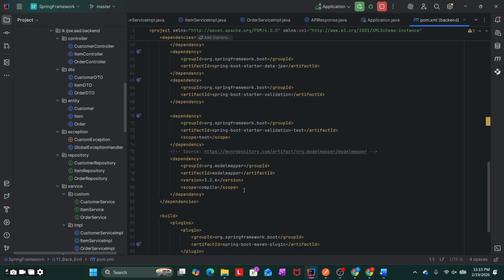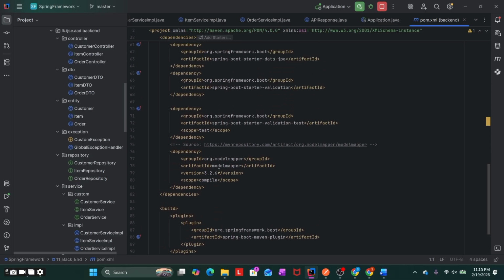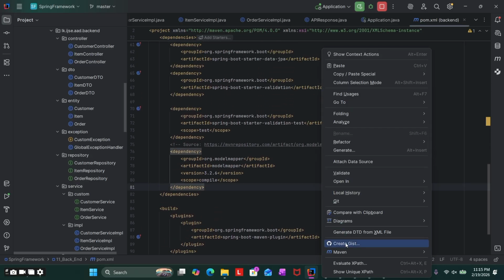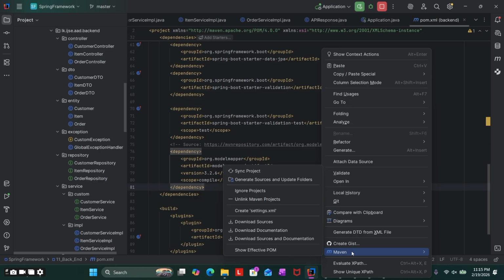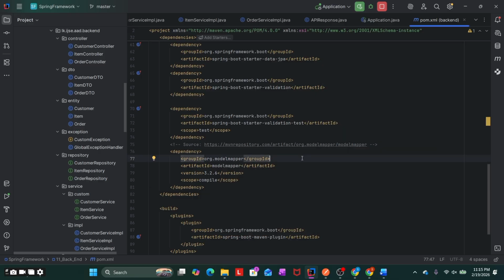Now let me show the live demo. This is the home page of my POS system. From here I can go to customer, item, order and order history. First, customer management.